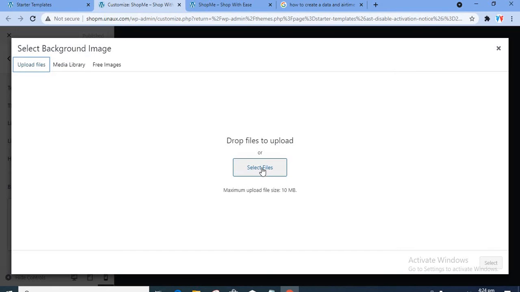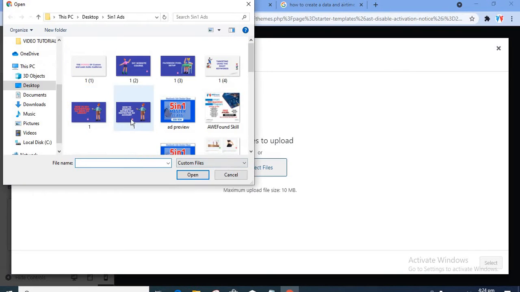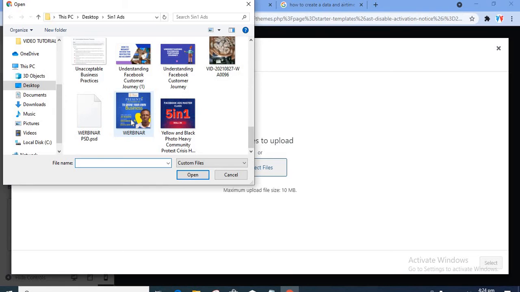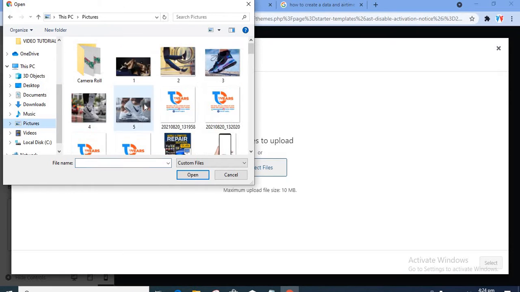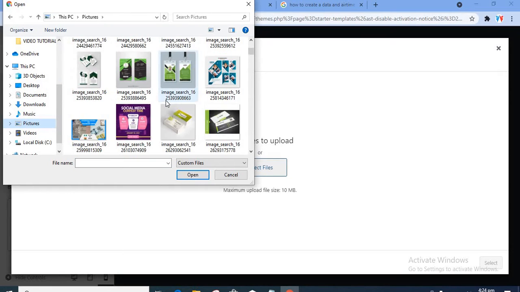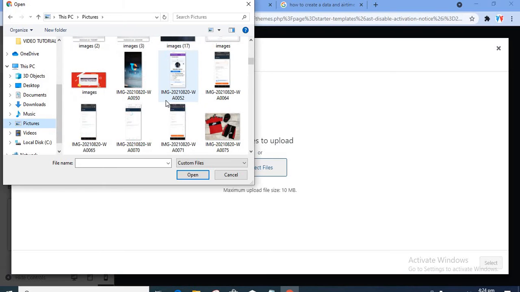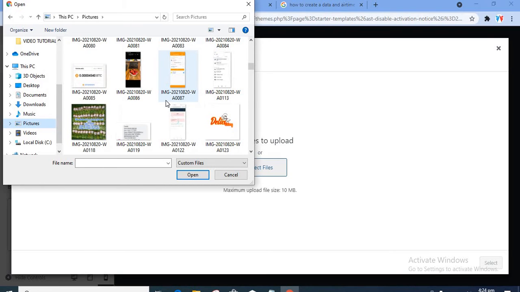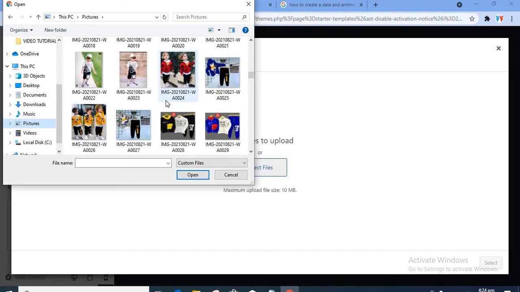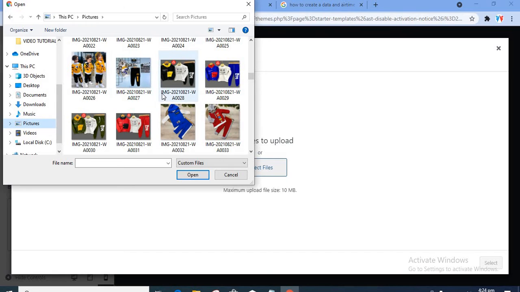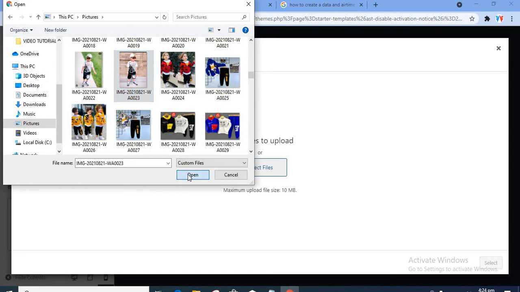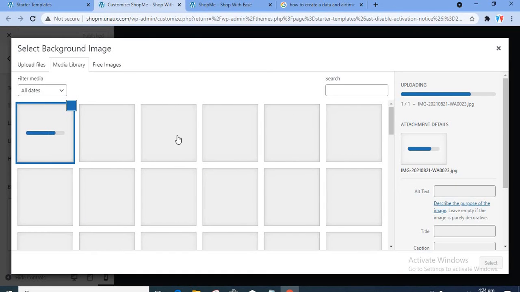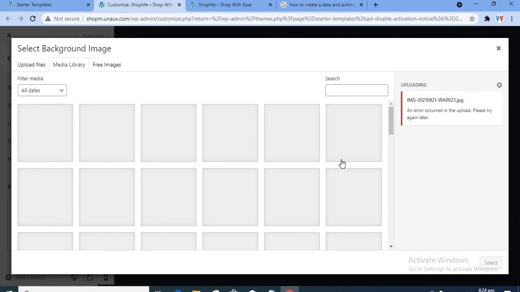So if I'm to upload, I'll click select files. I'll go to my site or to my document where I already have pictures I want to use for my designs. And I'll just place. This is what I want to use. I'll just click on it and I will upload. You can see it's loading.